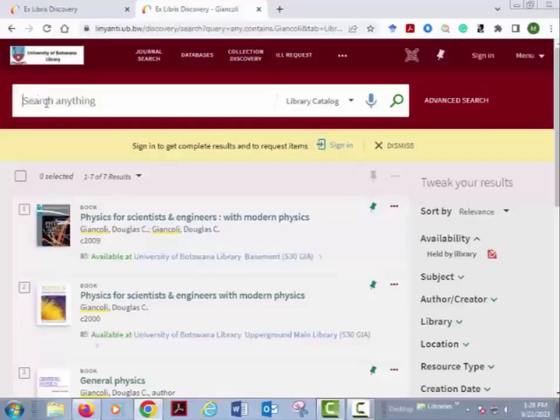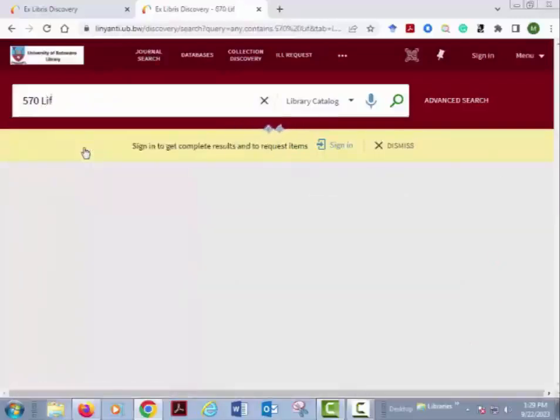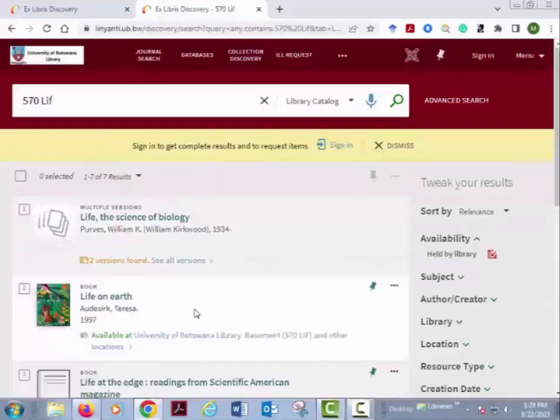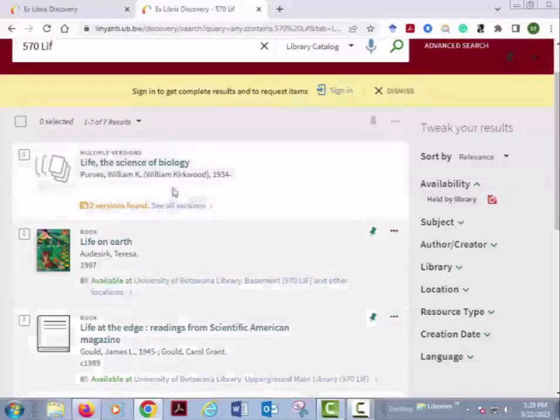So in this case, I have a call number 570 LIF. Search the library catalog. So as you can see, 570. So these are the results. Then from there I can decide on the relevancy of what I'm looking for.